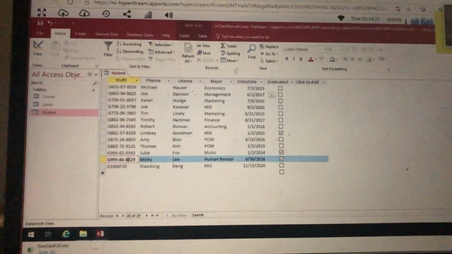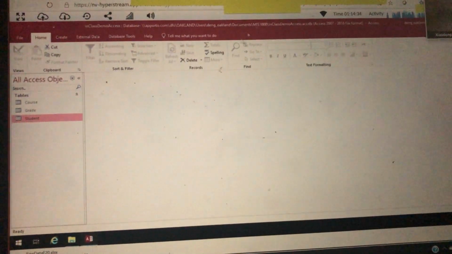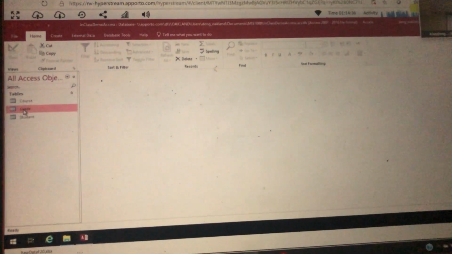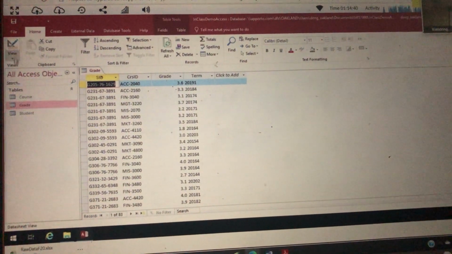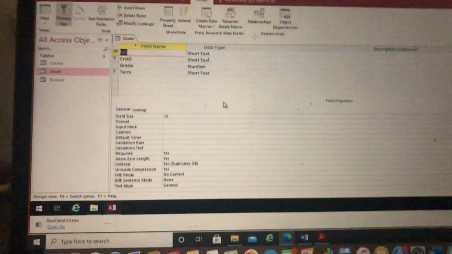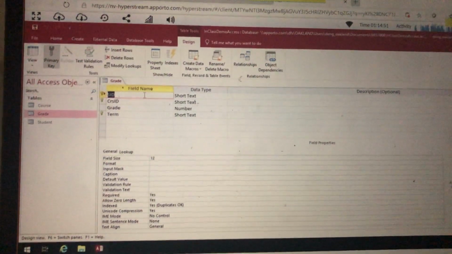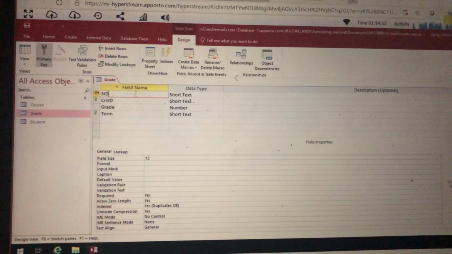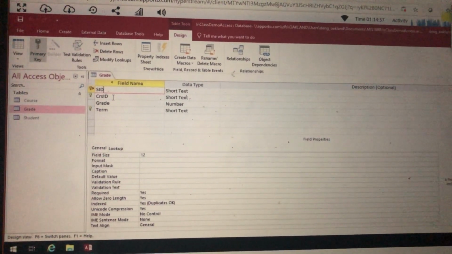So we are going to close the student table. And at this time, we are going to work on the grade table. So open this table and go to design view. This is the datasheet view. We go to design view. Okay. And the lookup feature we are going to build will be for the SID field attribute and the CrsID attribute.